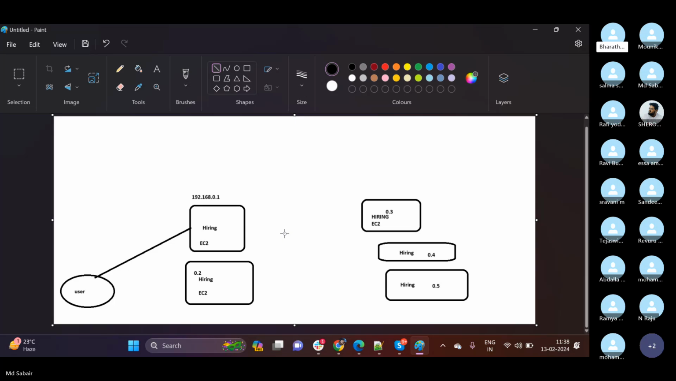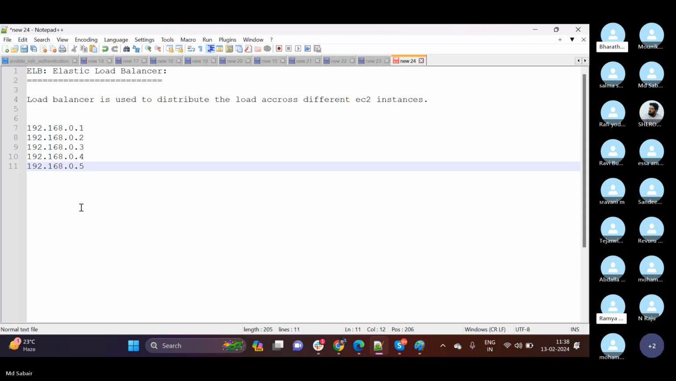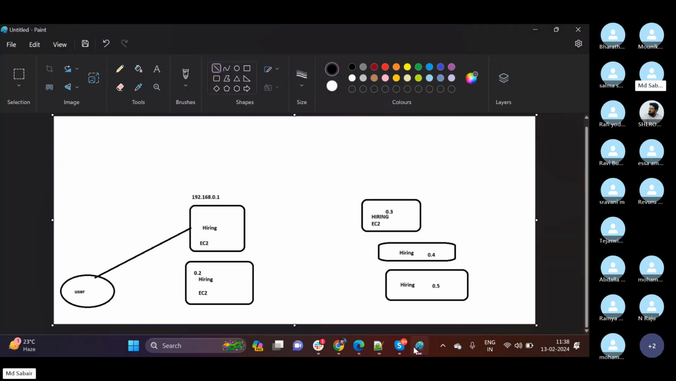I'm not talking about the load balancer. I'm just discussing the use case for why we want a load balancer. Why should I use a load balancer? We cannot use only the first one or ignore the fourth one. No, that is not right, because we are paying the billing for all the 5 EC2 instances, and in all of them we have the same application.